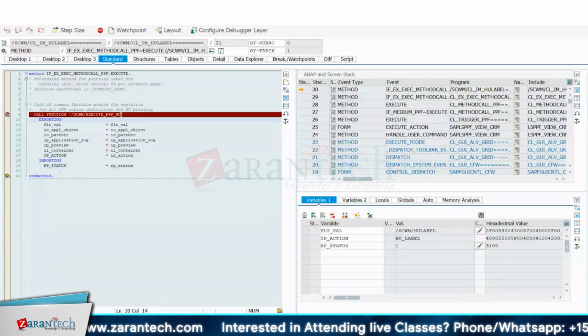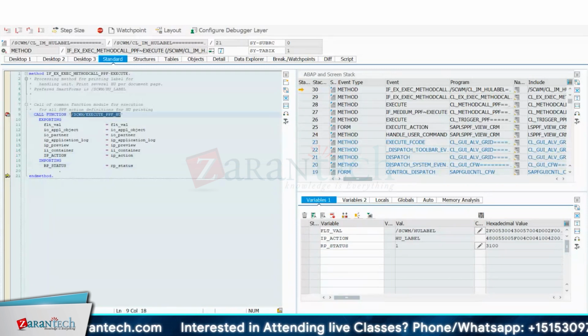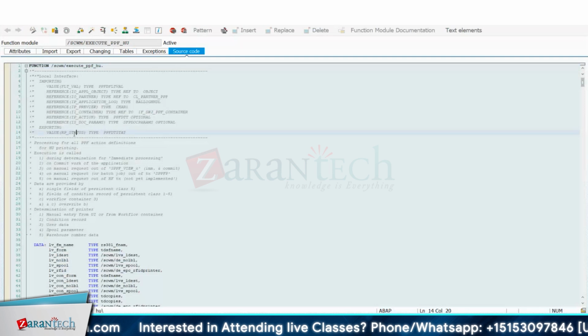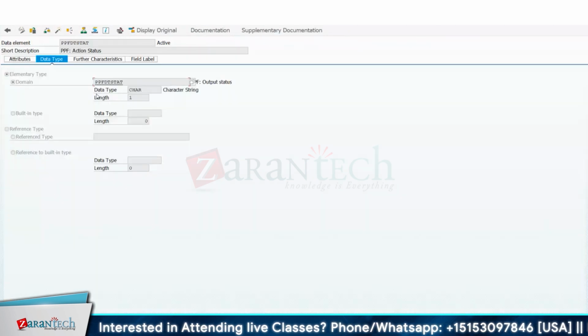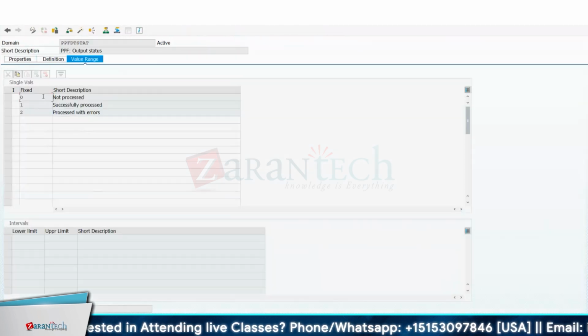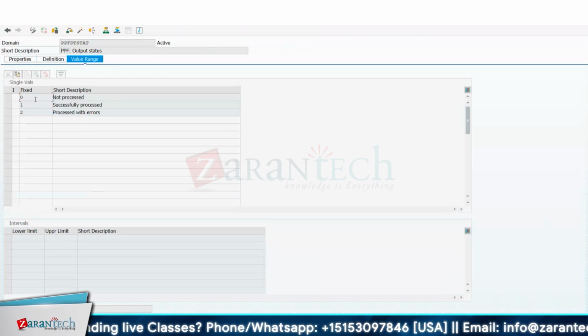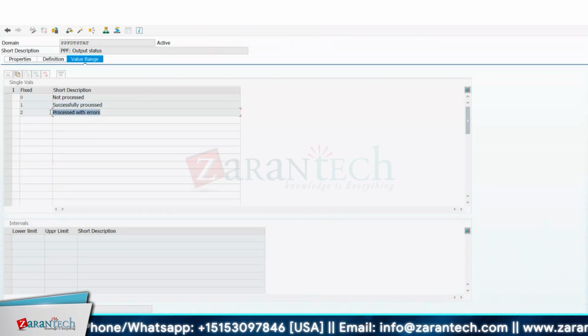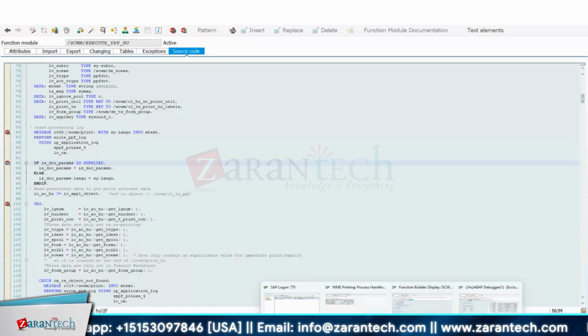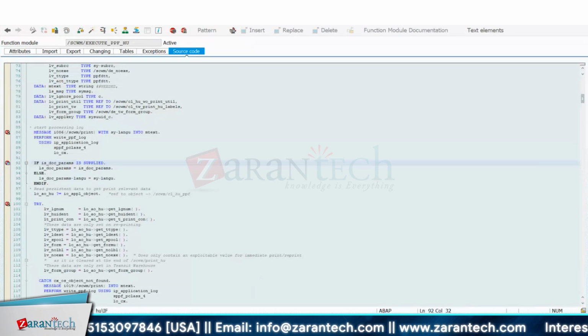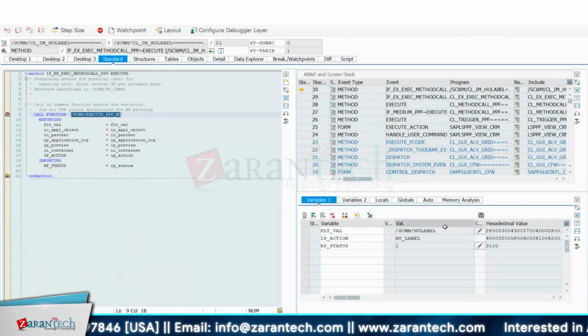Now again, let me check what are the possible values for RP status. Sorry. So if I go to RP status, there is a data element for this, domain as well. Okay. So 0 is here, slightly different. 0, it is not processed. 1, it is successfully processed. 2, it is processed with errors. Okay, perfect. So now what are we getting as the RP status in our case? We are getting the RP status as 1. So it is successfully processed.